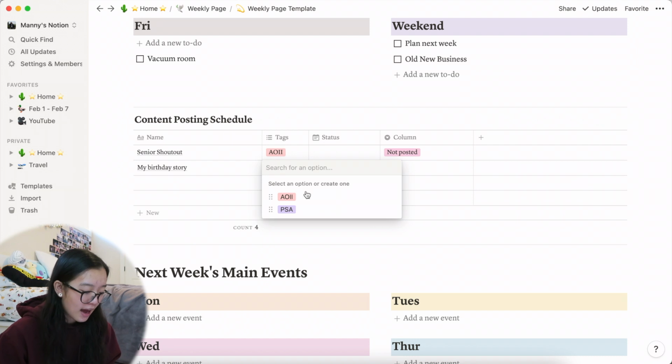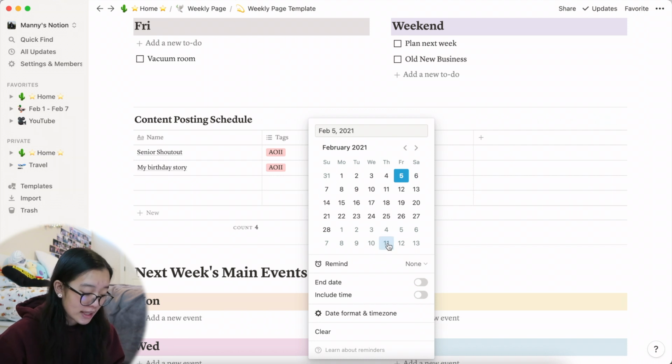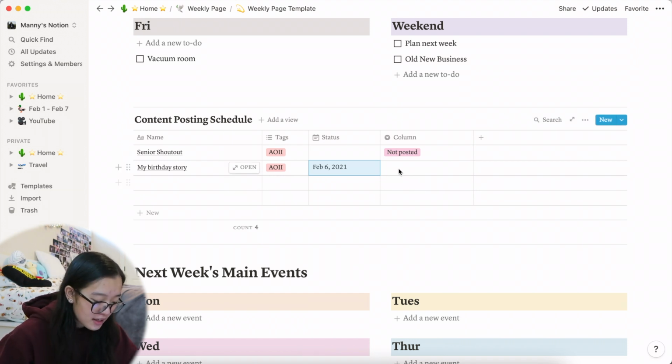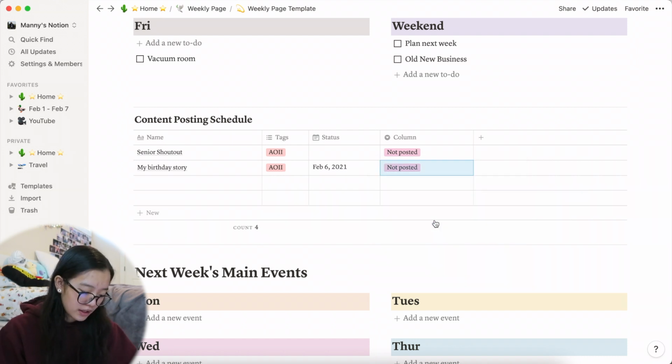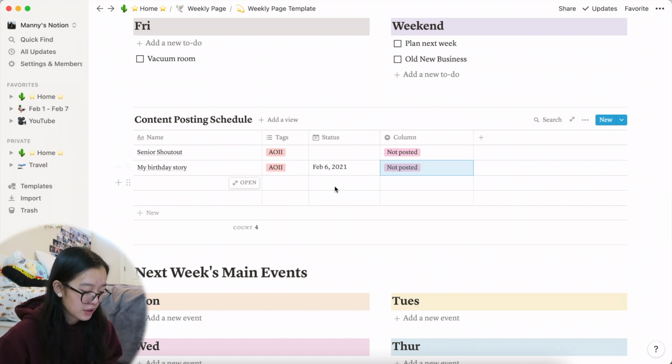Then the tags I have are either AOPI or Psychology Students Association, so I put AOPI. The status is what day I need to post it on, so let's say my birthday is tomorrow. It's not, but I'll just say that. And then the column is if I've posted it, if I have a caption created for the Instagram post, and if I haven't posted it, so I have that in here. And that's kind of what I do to make sure that I know what I'm posting on a weekly basis.